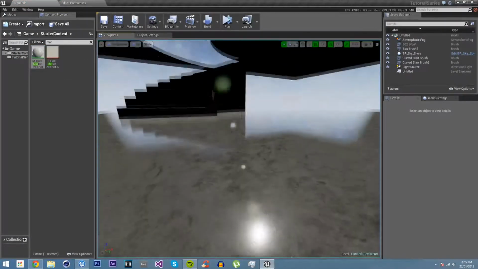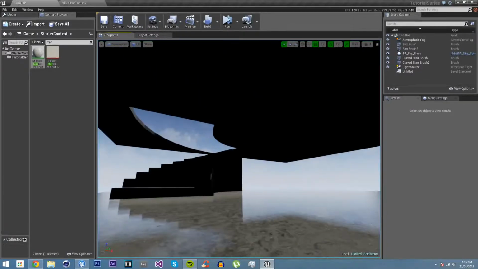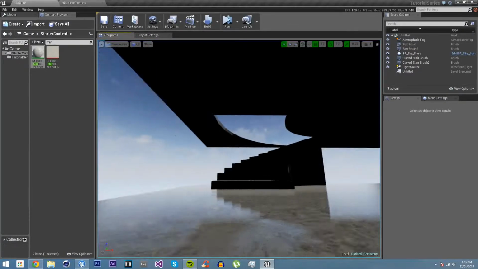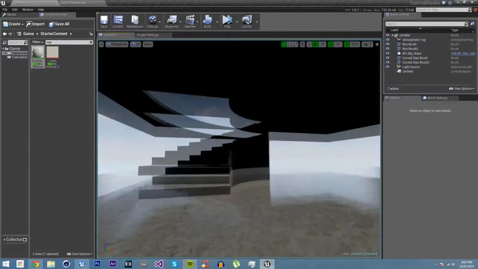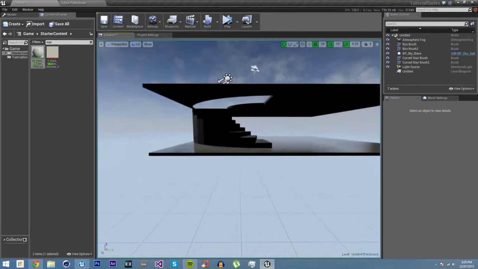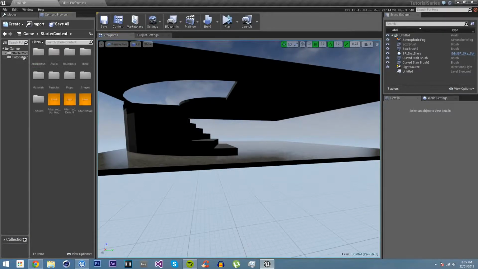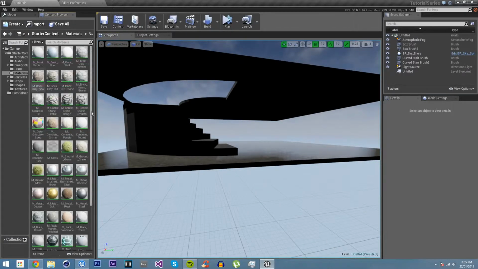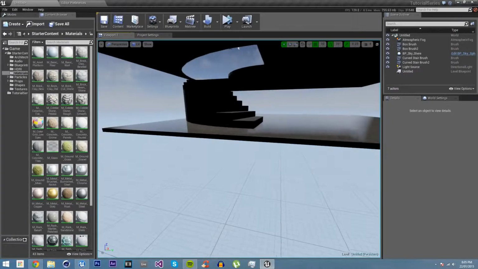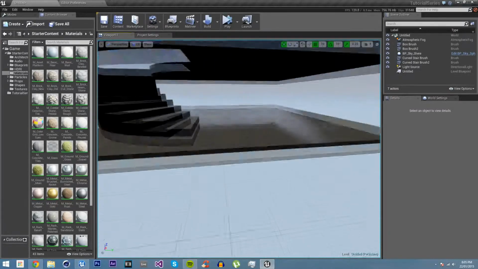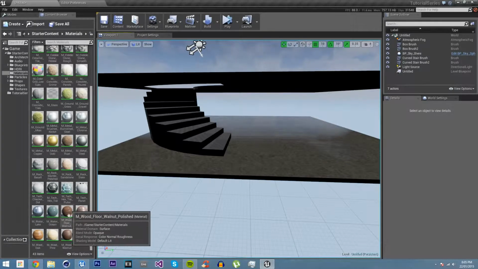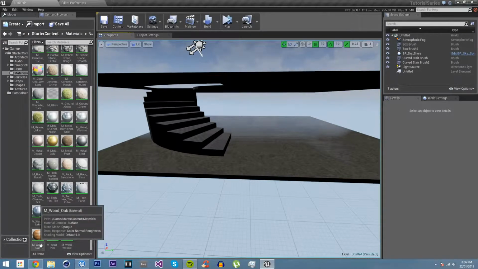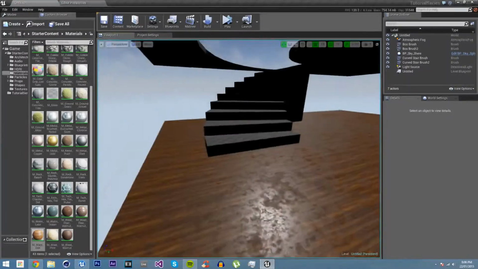Complete with reflections and everything, because the material comes with UE4. But say we wanted, let's not type anything. Let's just look through the materials. So what about, we could make a, let's make it a nice wooden floor. Just drag that on. Look, we have a nice wooden floor.